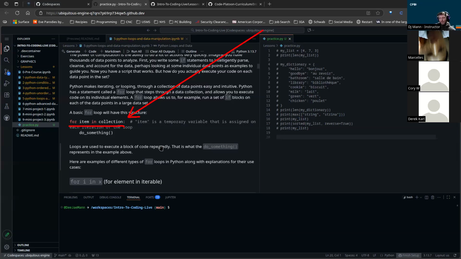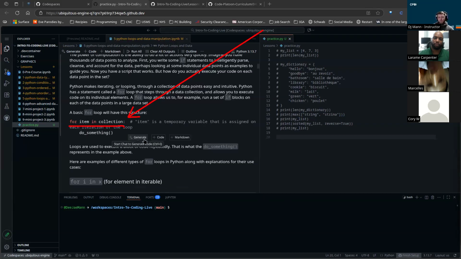Now remember how we iterate through a string. Would it be each character in that string? Yes, and I see Laramie said it's going to go through each item in the collection. Each thing out of the collection. Yes, so item gets reassigned each time it makes a loop through the collection.